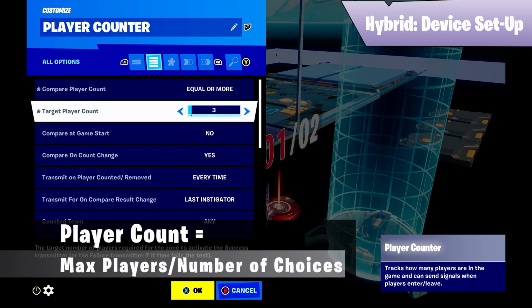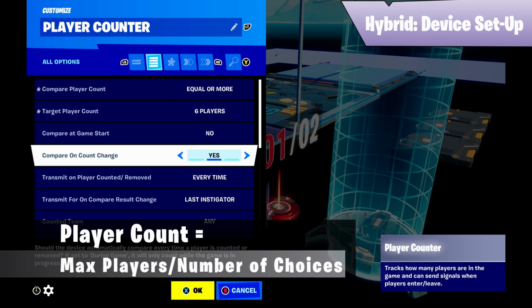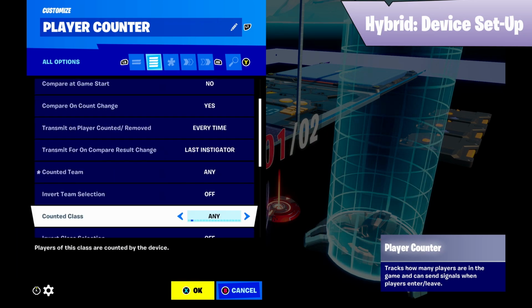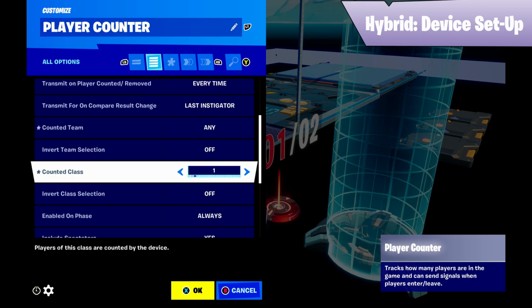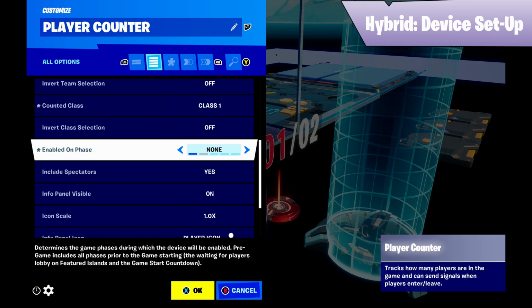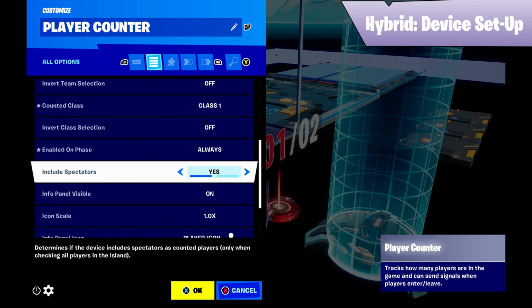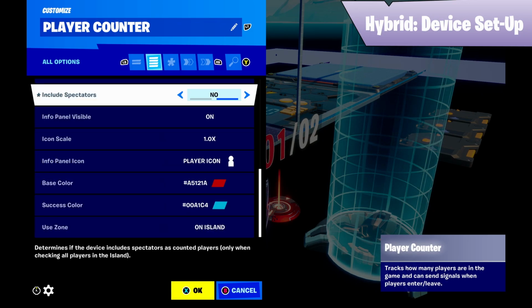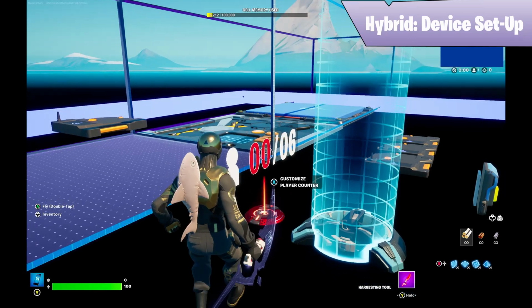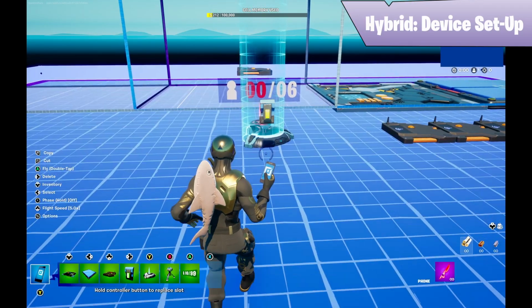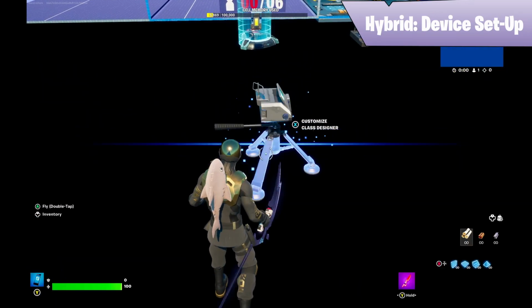Next, you'll place down your player counter. Set player count to equal or more, and the player count could be the number of votes you want it to have to win. Make sure counter class is selected to 1. Make sure to disable the zone and do not include spectators. I know it says I turned it on, but disable it and you should be good.